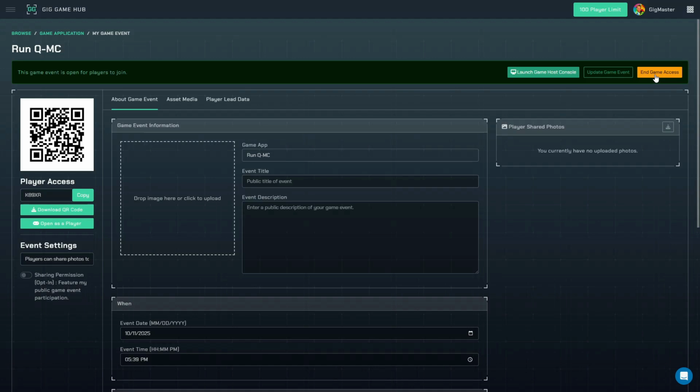Anyway, that's generally the functionality for Run QMC. As I said, we're constantly adding more to this stuff. If you have any specific features you would like to see, please let us know.